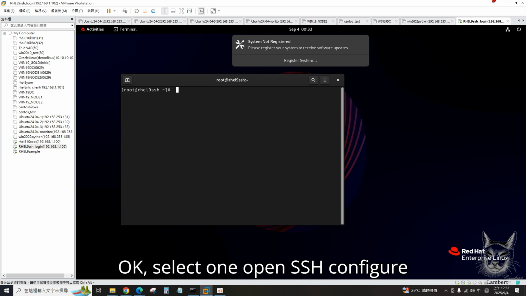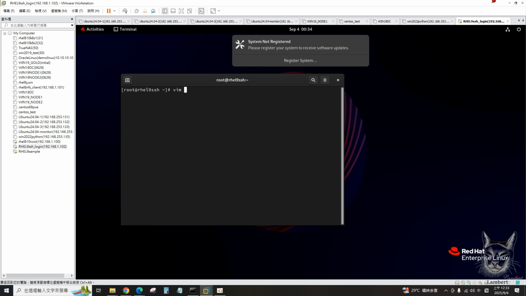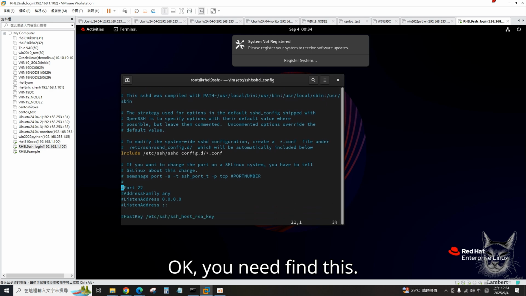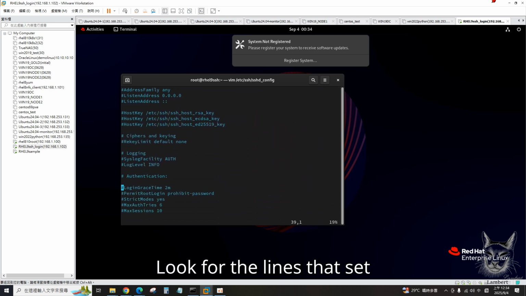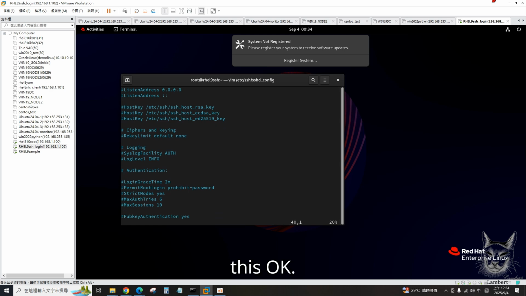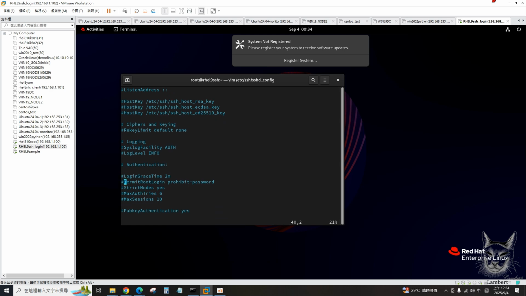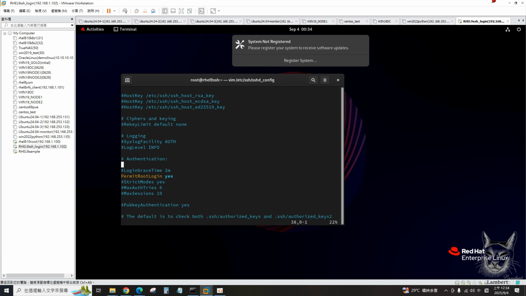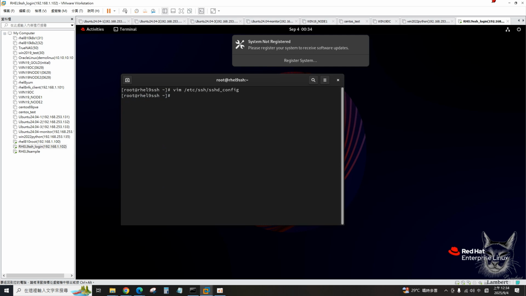Okay, step 1. Open the SSH configure file, /etc/ssh/sshd_config. Okay, you find this. Look for the lines. Let's say this. Okay. Change it. Here. Modify to yes. Okay.